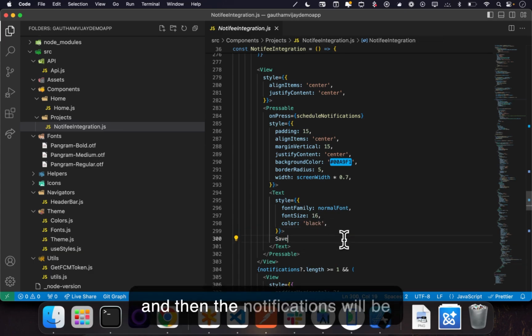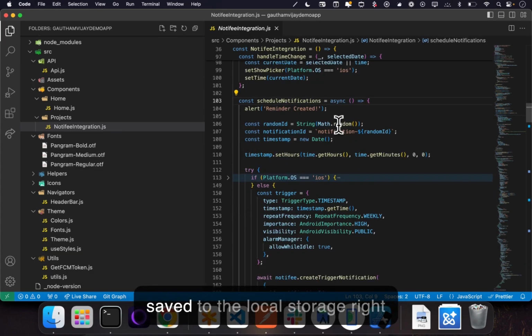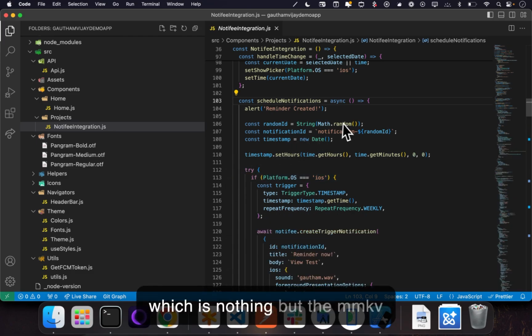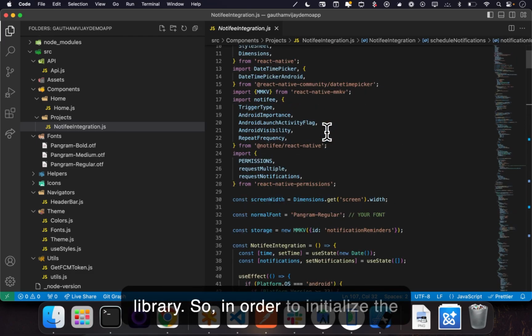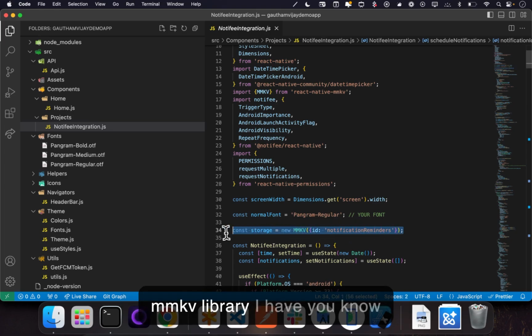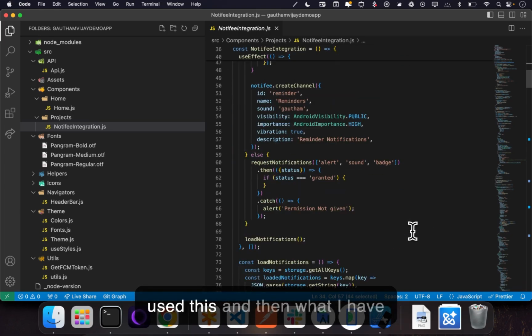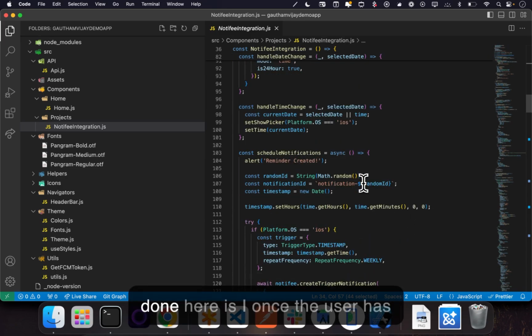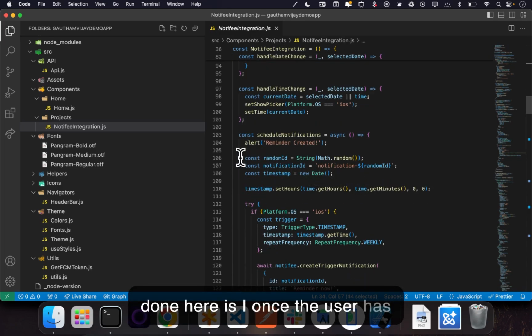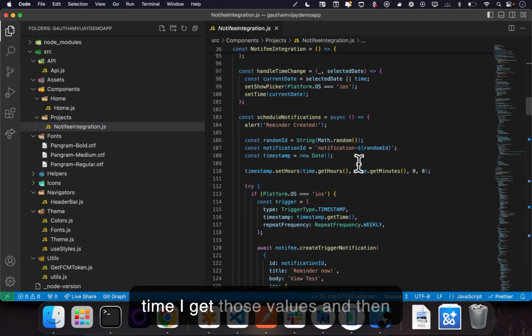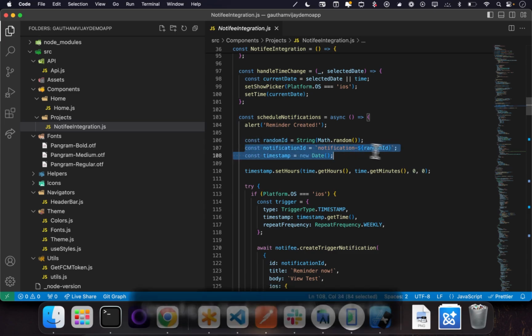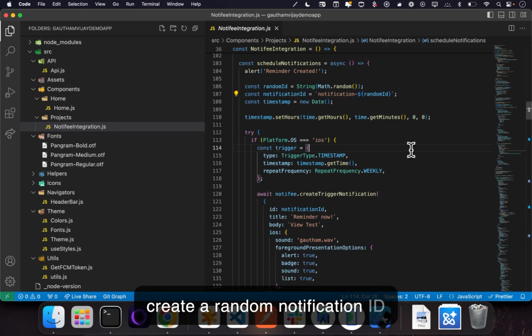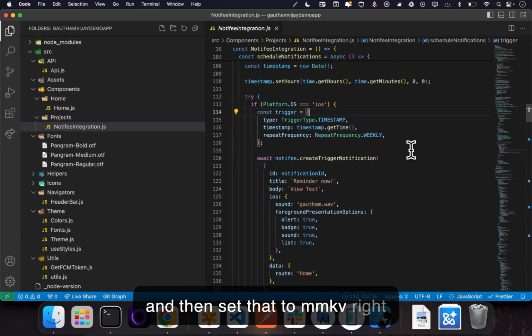And then the notifications will be saved to the local storage, right? Which is nothing but the MMKV library. So in order to initialize the MMKV library, I have used this. And then what I have done here is, once the user has selected the particular date and time, I get those values and then create a random notification ID and then set that to MMKV, right?